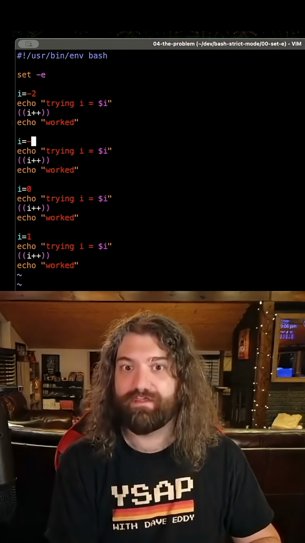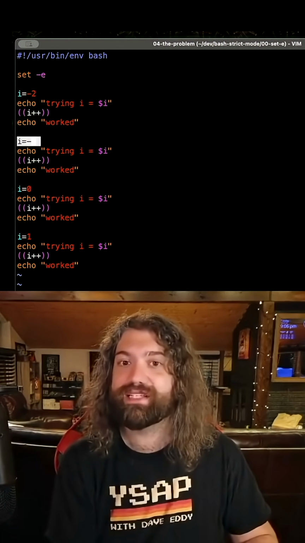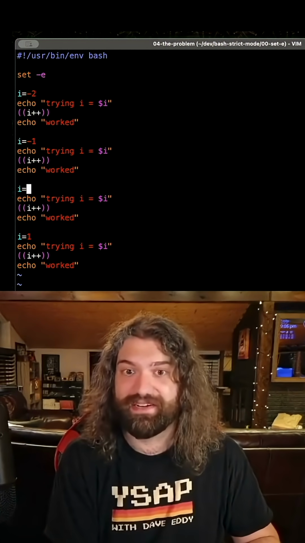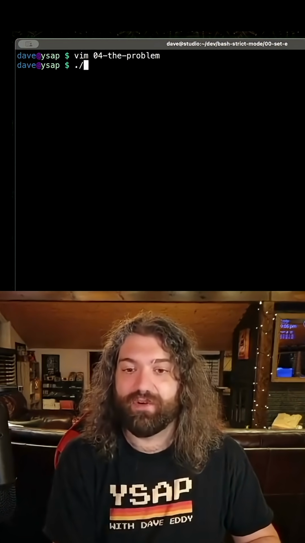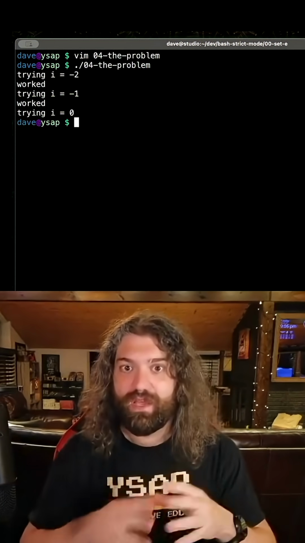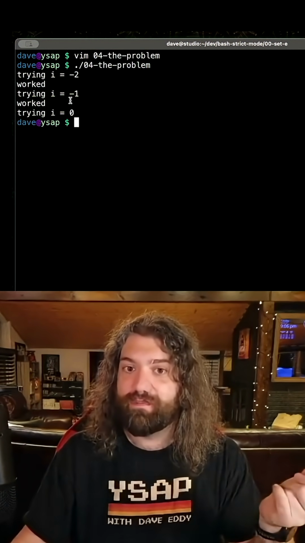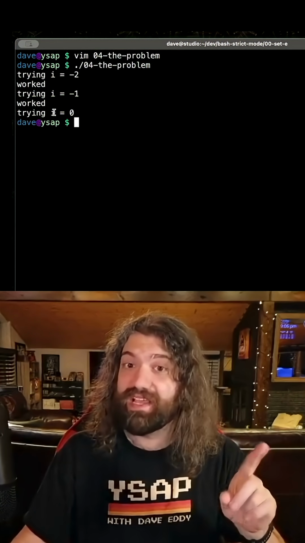Then we set it to -1. Technically it should already be -1, but we're resetting it here. We're doing everything at the highest possible verbosity here. Then we do this, then we do this. Okay, cool. Let's go ahead and run this and see what happens. When i equals -2, it worked. When i equals -1, it worked. When i equals 0, it fails.